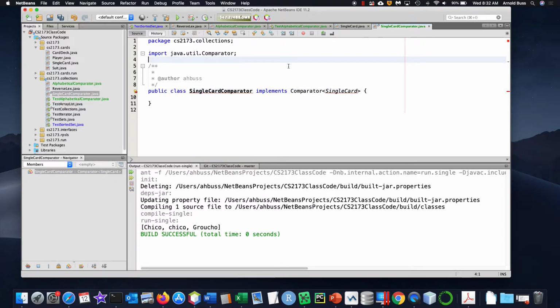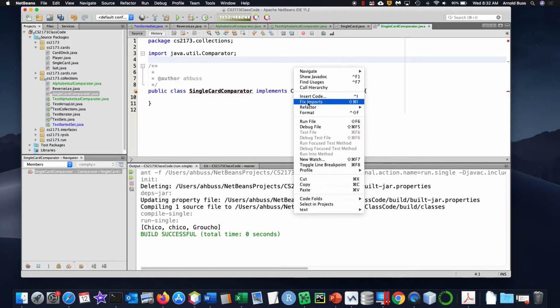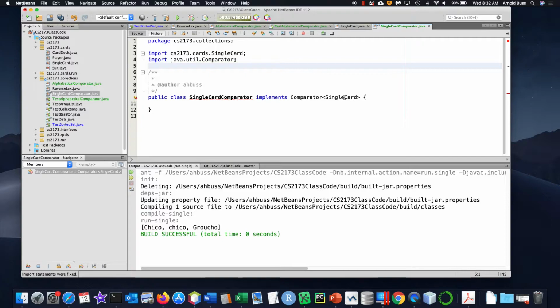Before, when Java first came out, there weren't any IDEs. My IDE consisted of Notepad and the command prompt. That is not a very good IDE. But we liked it, and we walked uphill both ways. All right, so now, again, fix imports. There, we found SingleCard.